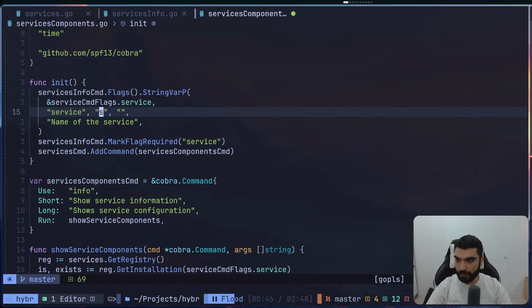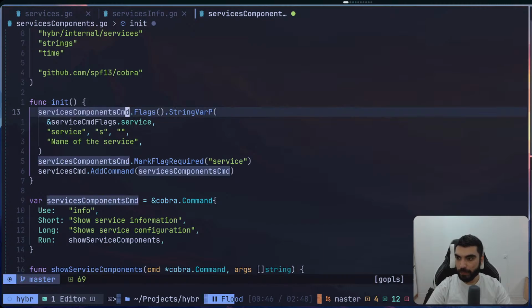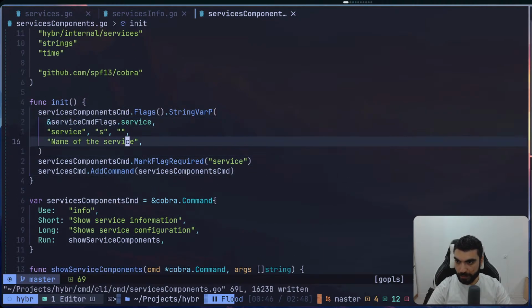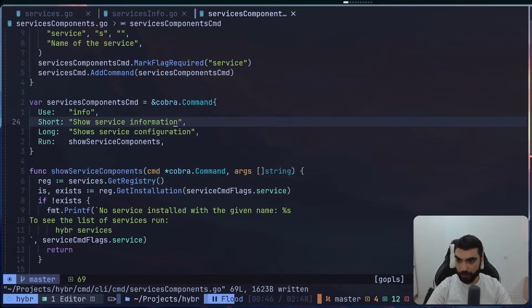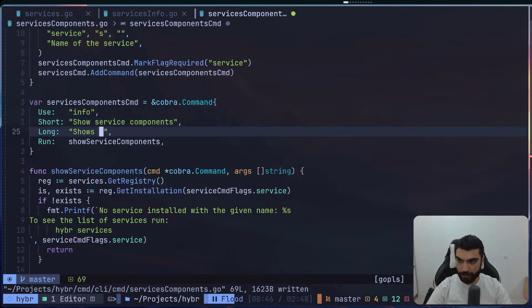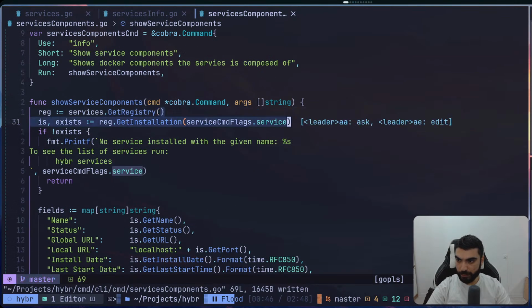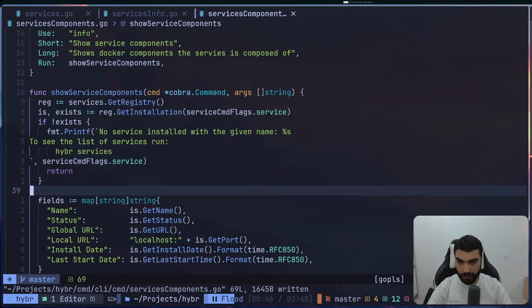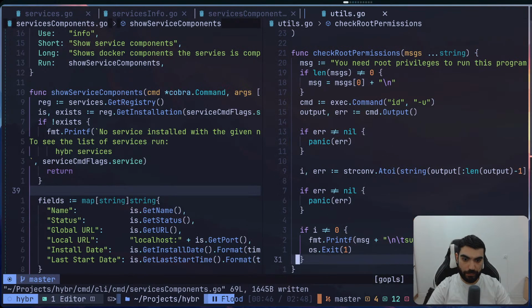Change this. Change. Oh, Jesus. Okay. Same flags here. Show service components. Shows Docker components the service is composed of. All right. If there is no service, do the same thing here. I should probably make a utility for it. Func.